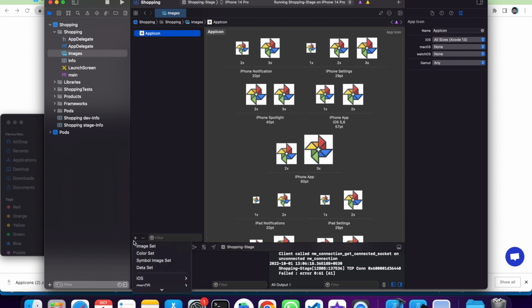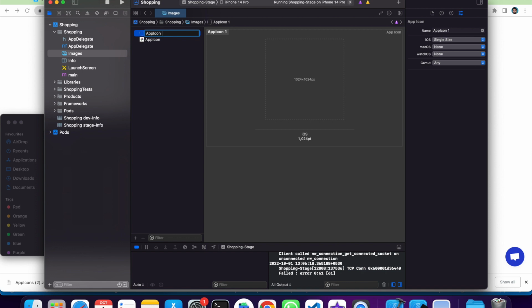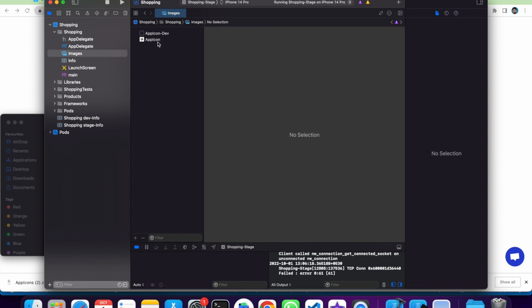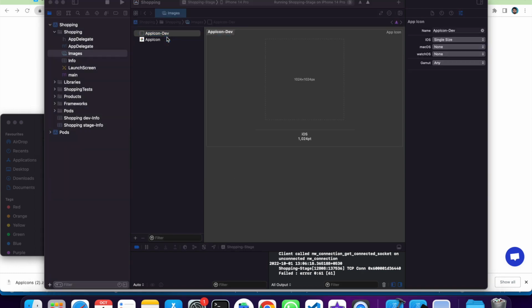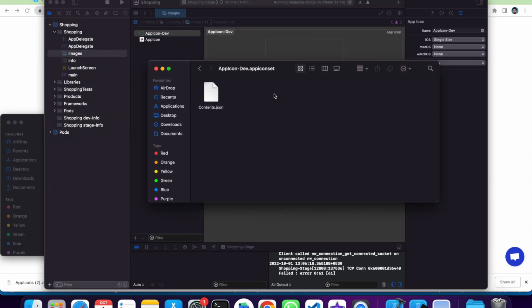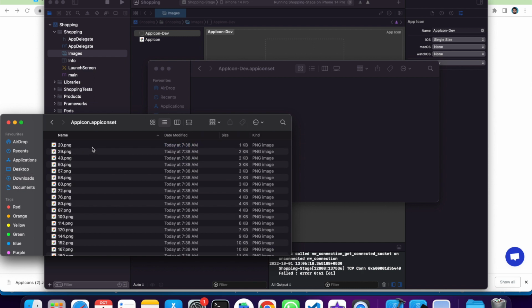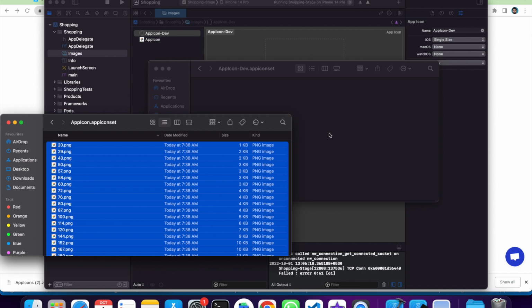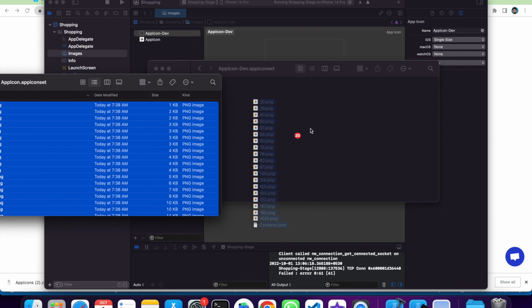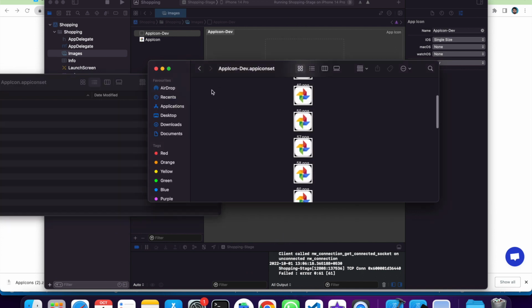Now I am going to create another app icon set, app icon dev. Just click show in Finder. This will create an icon set, so we have to delete this content.json. Now go to the download, this is our second one, right? The dev one. We can copy all of this into here, and all of it is placed with the content.json.